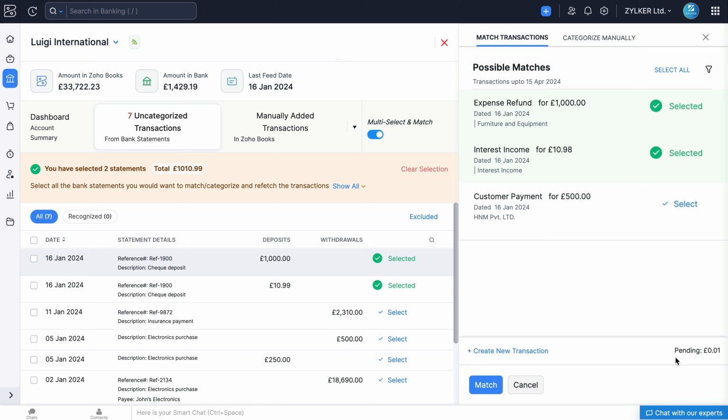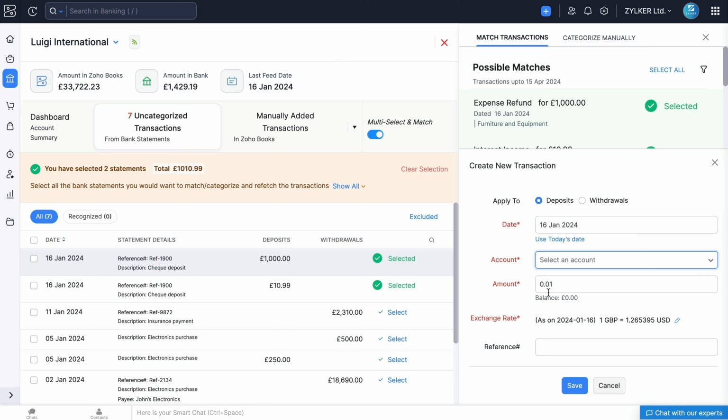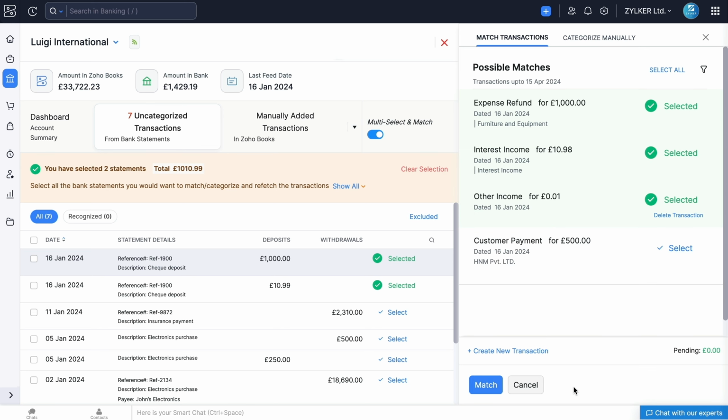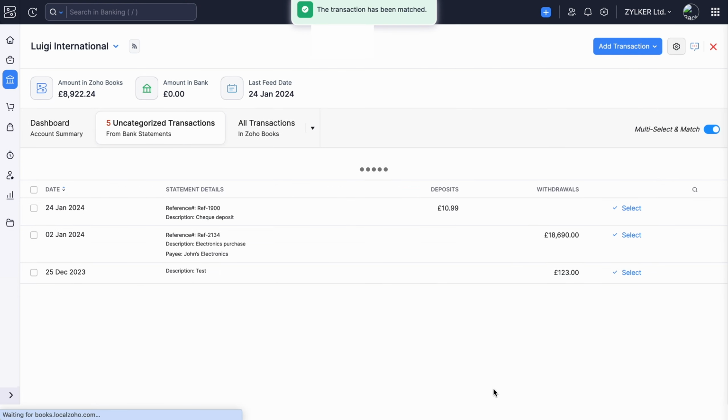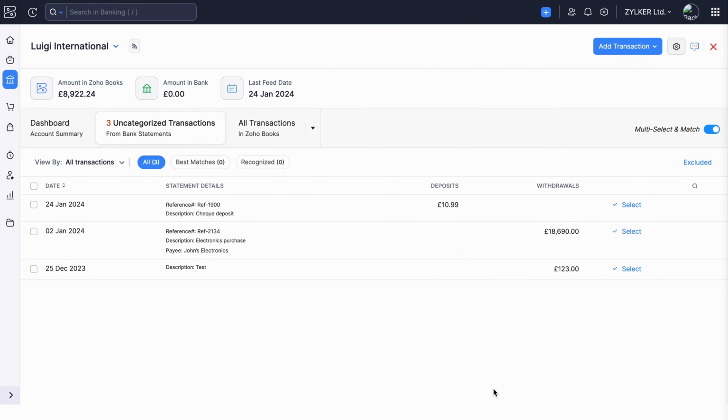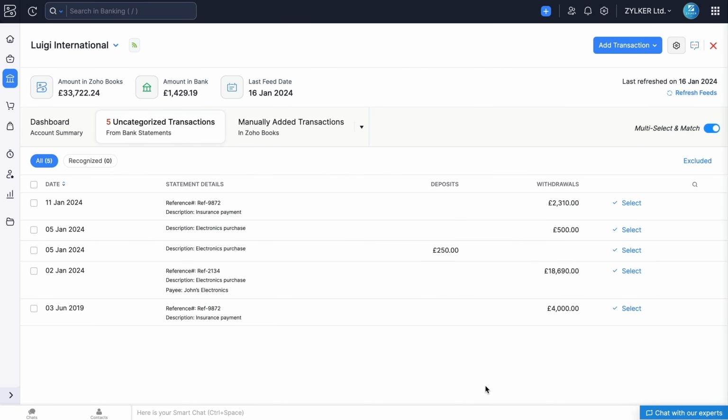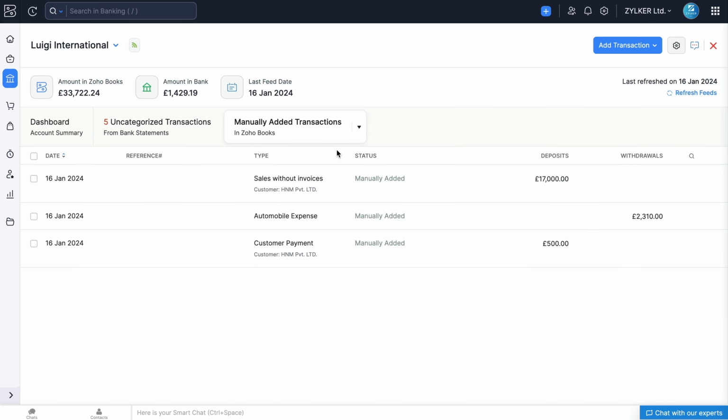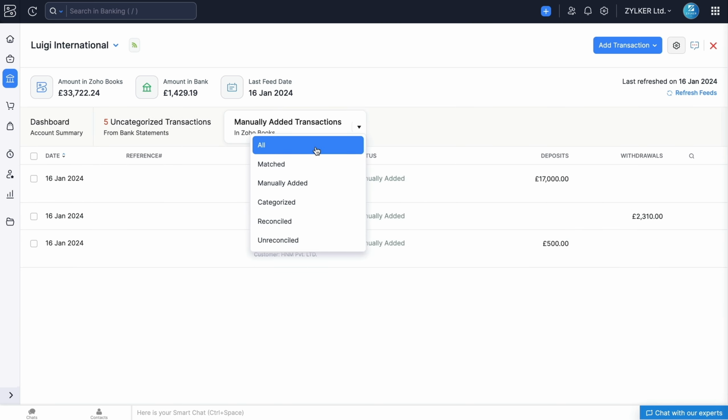As you can see, there is a pending value for which I can also create a new transaction if I have not created one, and then proceed to save and match. This again will take off the bank statement from the uncategorized transaction and move it to the all transactions section as shown in here.